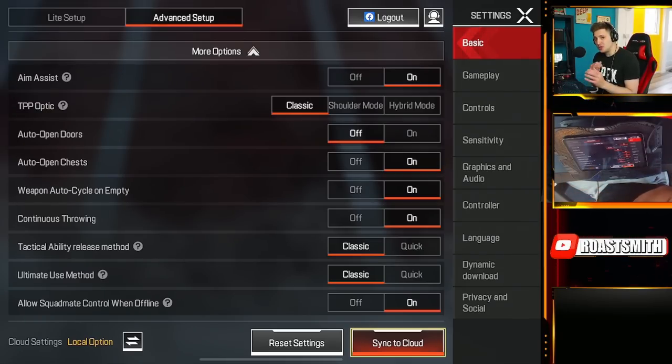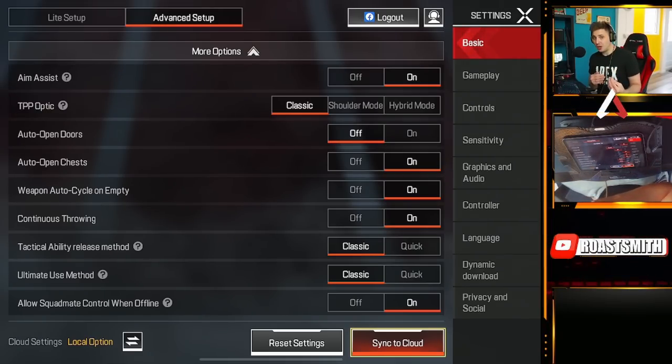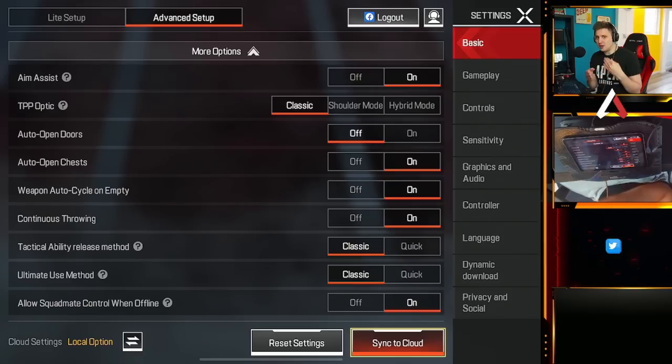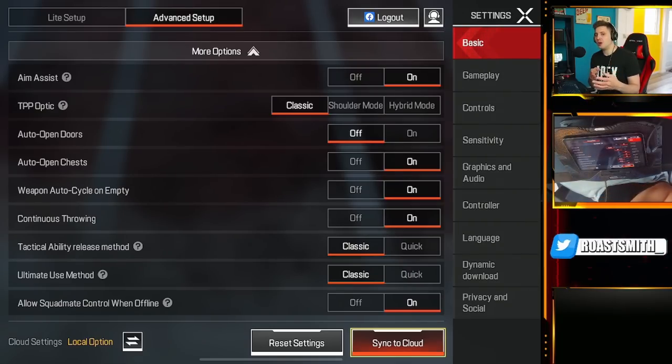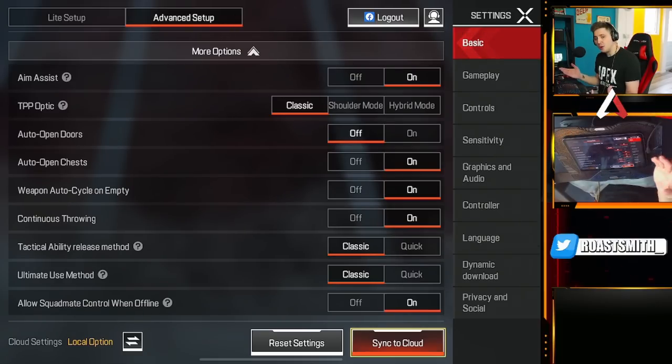Now, auto open doors, definitely have that off, especially when you're running away from an enemy and you want to hide behind the door. You want to have that off. Otherwise, when you're in a fight and you're trying to door fight with someone, it's going to keep swinging open and closing. So make sure you have that turned off. Auto open chests, I have that on because it makes it a lot easier and quicker.